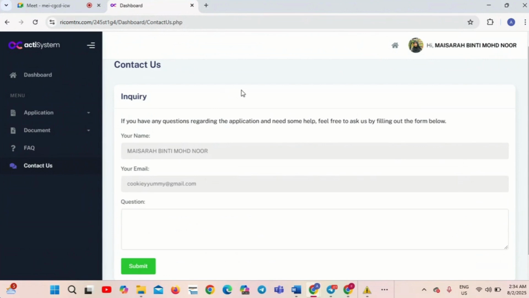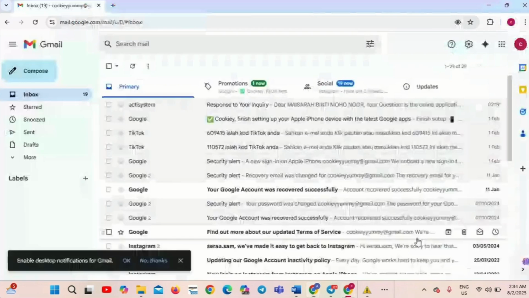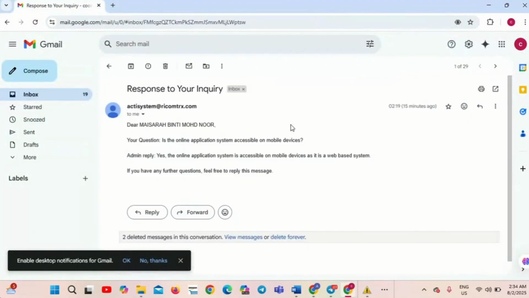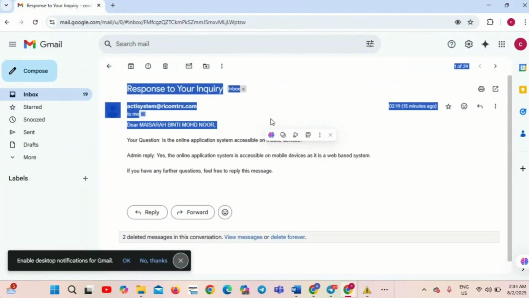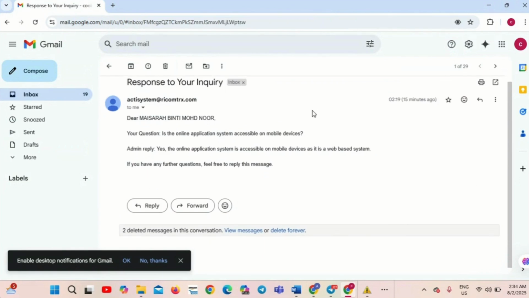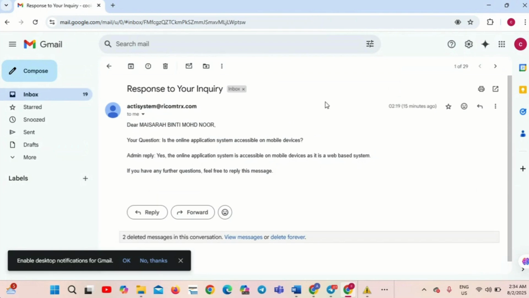Previously, the user submitted a question that should be answered via email by the admin. So now we need to check the email. We go to the email here. This is the response from the admin. The question has been answered and the information has been provided to the user in the email.